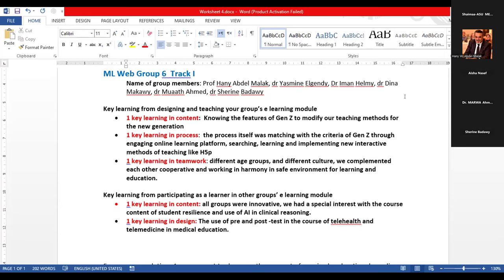But to start, key learning from designing and teaching, the key learning in the content, knowing the features for Gen Z is quite very important. And knowing their features, they are a new generation, new teaching methods, and new features of our students. The process itself was matching with the criteria of Gen Z being an interactive online teaching platform. Actually, it was somehow implementing what we were learning about. The process of the learning through FAMER itself was matching with the criteria of Gen Z.